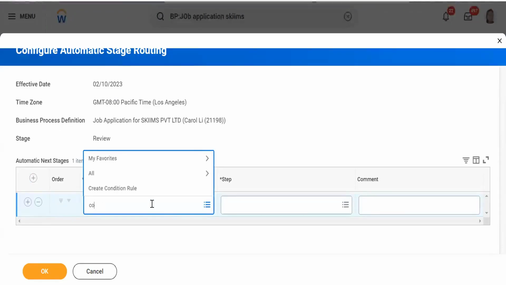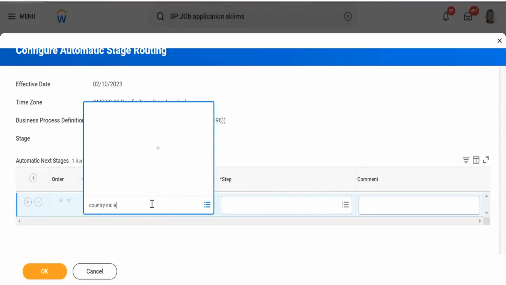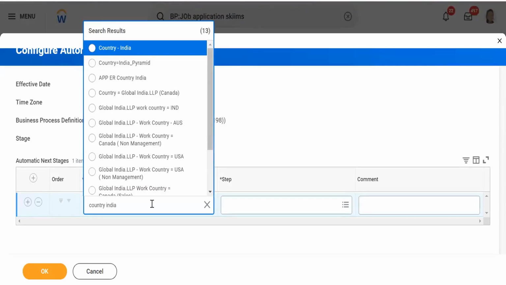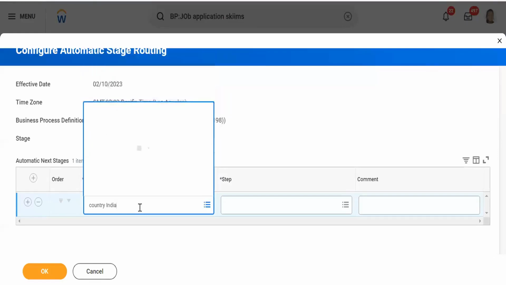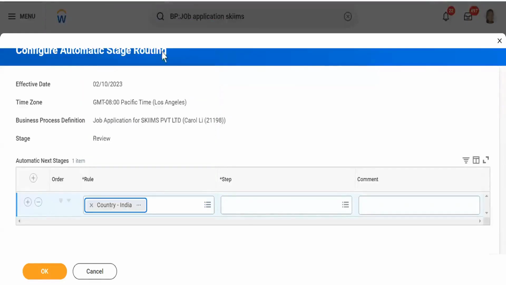Country. You can test also country or else India. Country India.